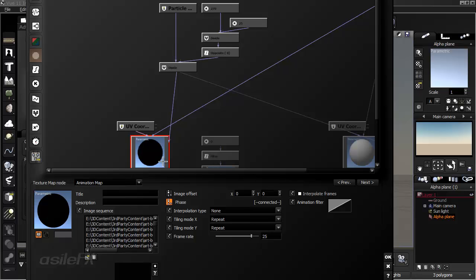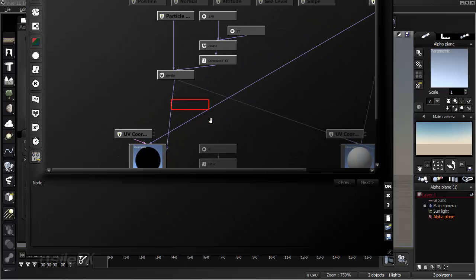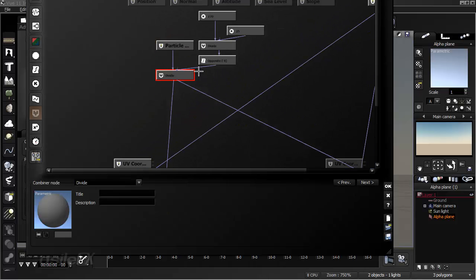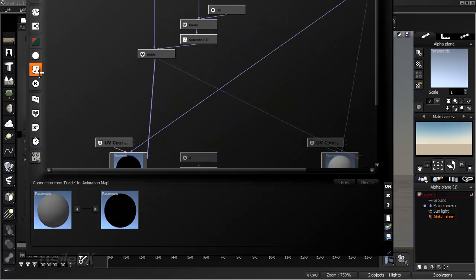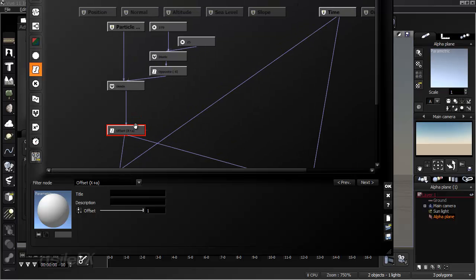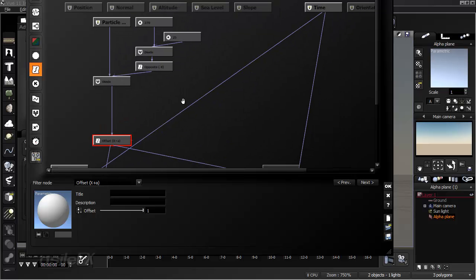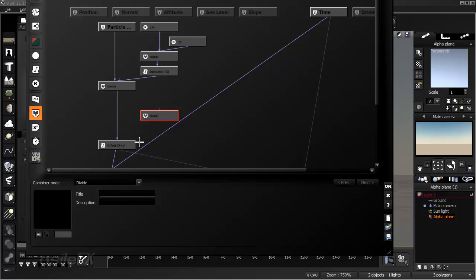Now, because we have a parametric output, we just need to set up 1 more little set of nodes here. So what I'm going to do first is just add in a filter and set it to offset. And then we're going to connect this offset to another setup, which is going to be the combiner node set to divide, and we're going to need 2 of them. And I'm also going to add another one, which is going to subtract 1 from the other.